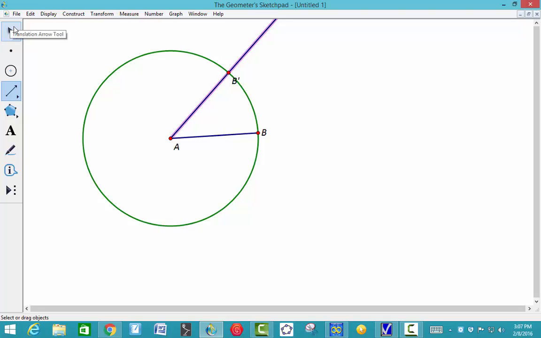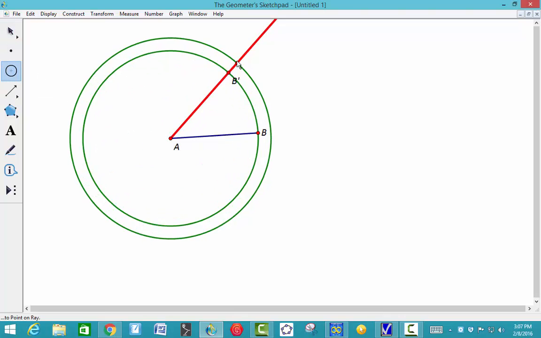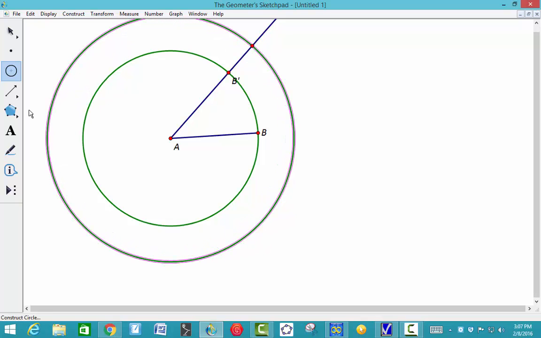Step 4. Construct a larger circle with center point A and radius point C, where point C is on ray AB prime. Hide ray AB prime and construct segment AC. So we're going to do a new circle, and point C lies on ray AB prime. And then we're going to hide the ray. Control H will hide it. And we're going to construct a new segment, segment AC.